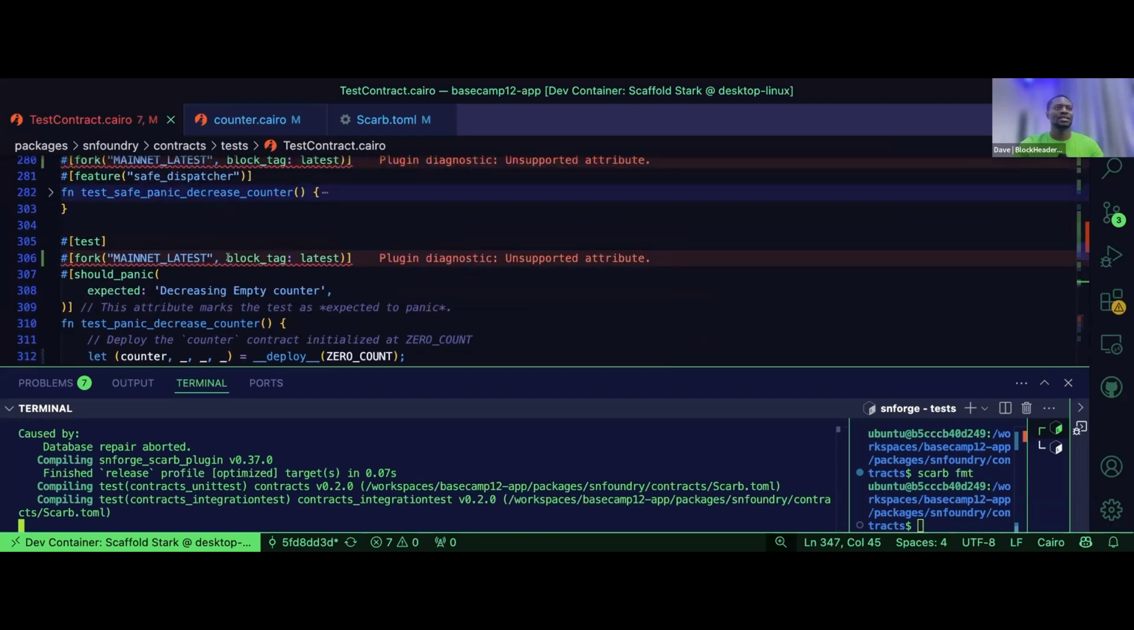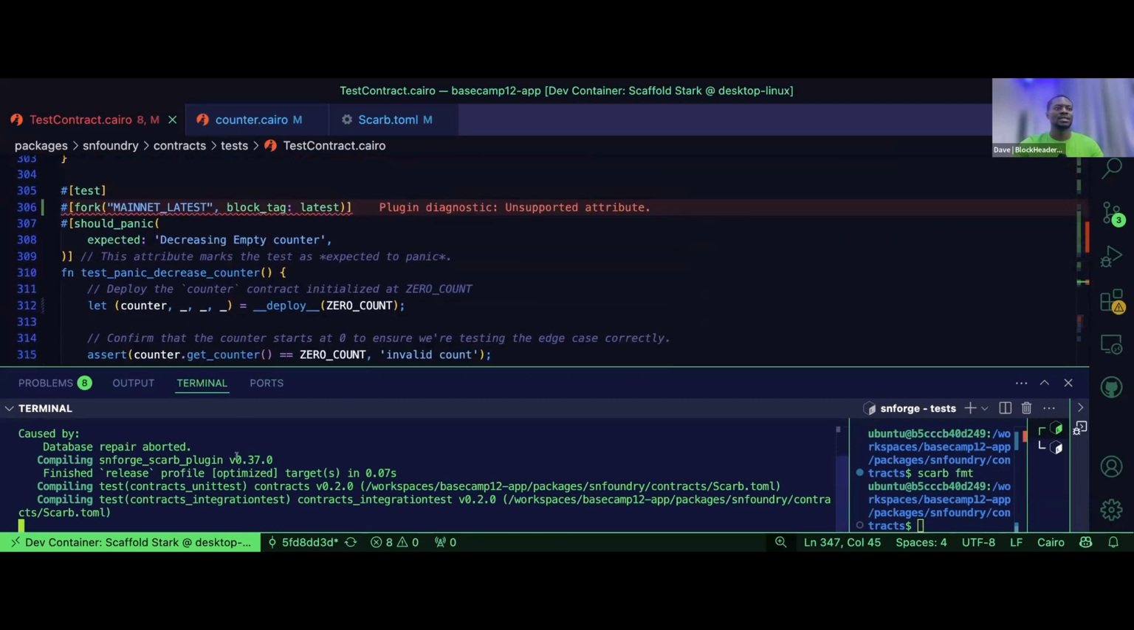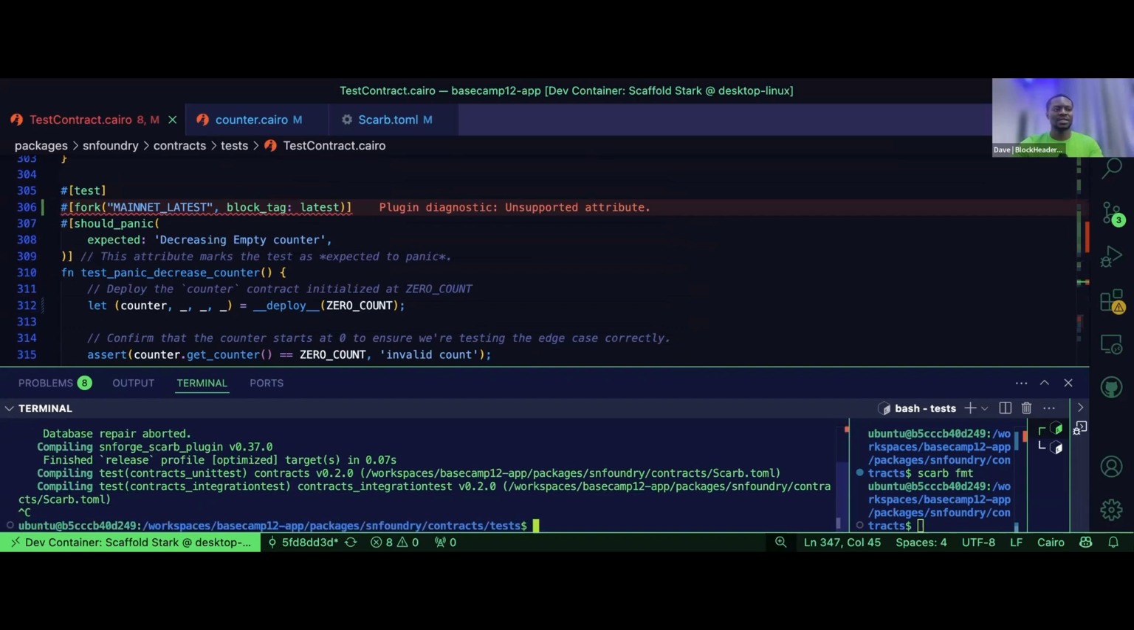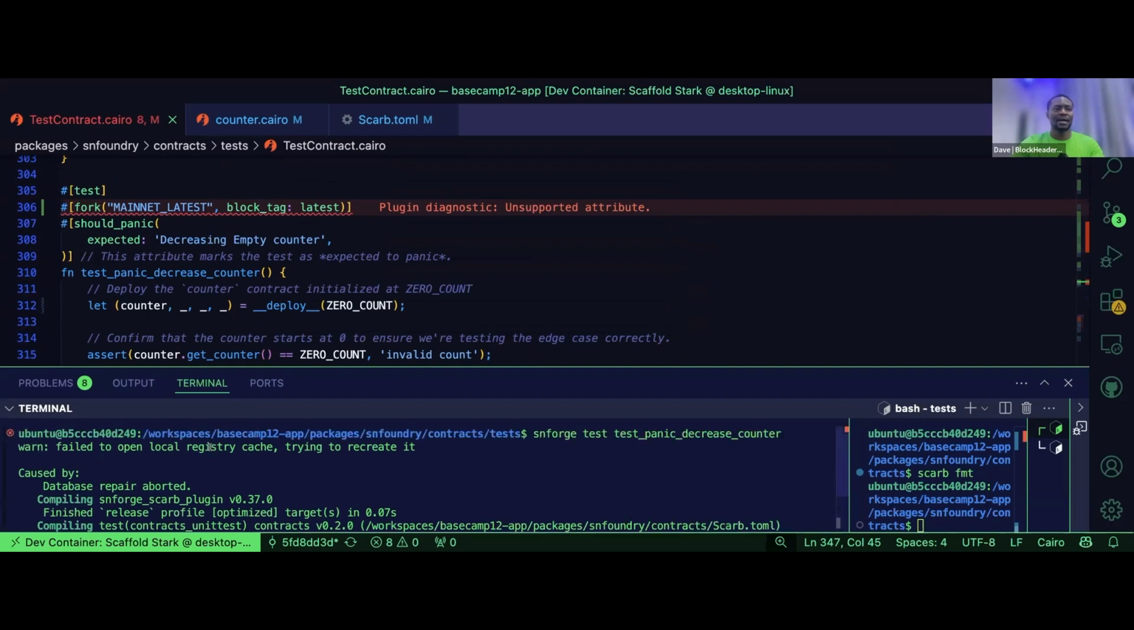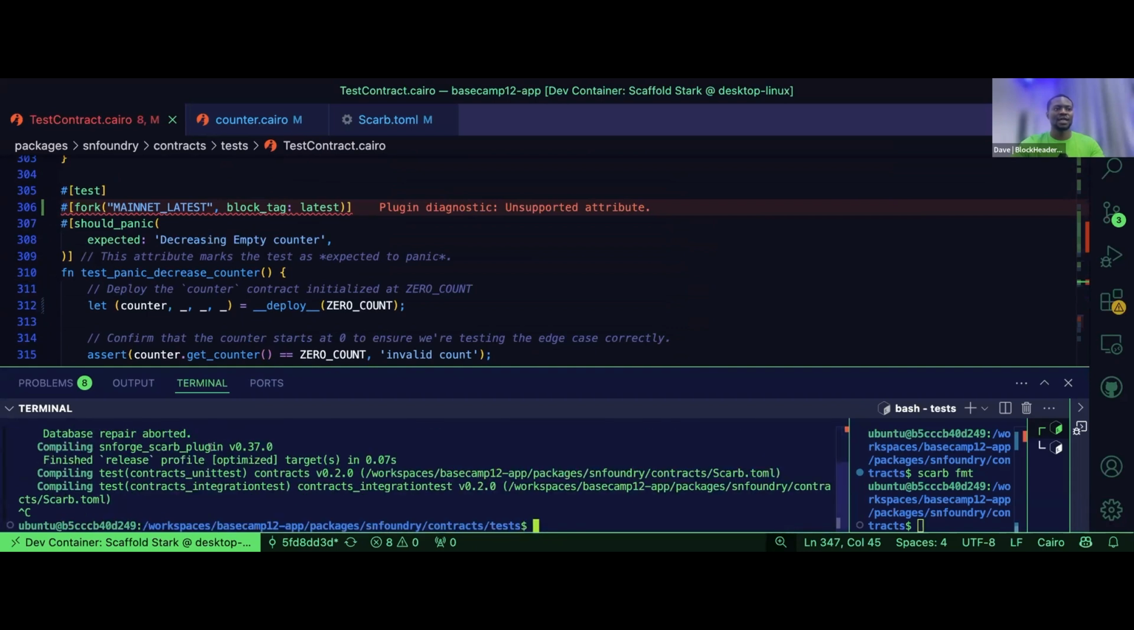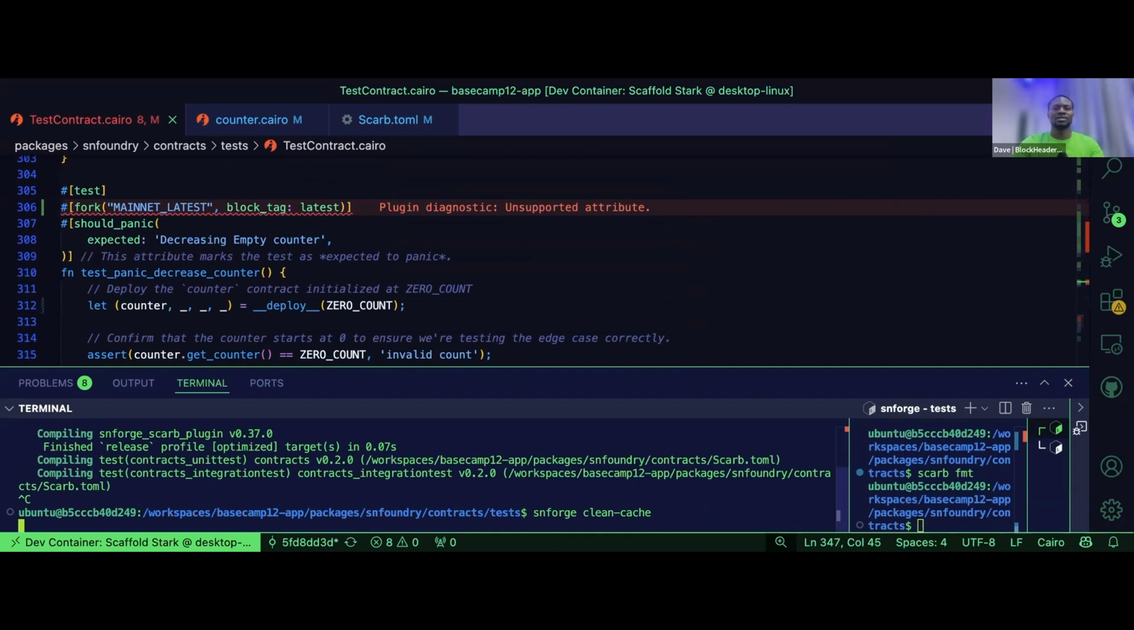So we're testing this. Oh yeah, sometimes you can have this. So always make sure, this is kind of like an error. You want to run SN Forge. It's kind of normal for you to come across this. You want to do clean cache. So yeah, run this.